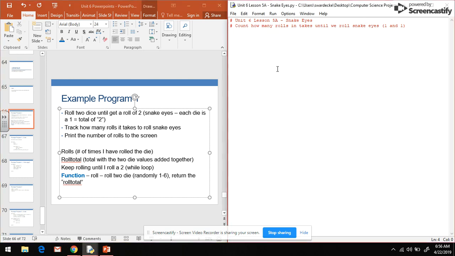So over here, you can see that I've started my new Python program. I have Unit 6, Lesson 5A, and I called it Snake Eyes. And it's going to count how many rolls it takes until we roll Snake Eyes, a 1 and a 1, or you can do a total of 2. So you want to open up a new Python lesson, Unit 6, Lesson 5A, save it, and then we can get started. So we'll start off with our definition main.